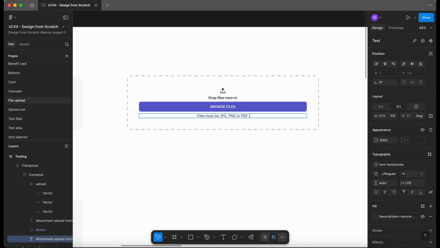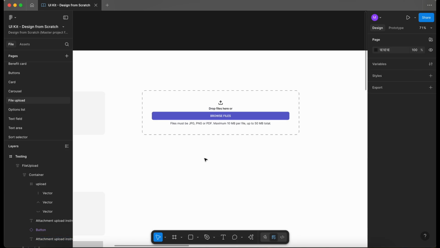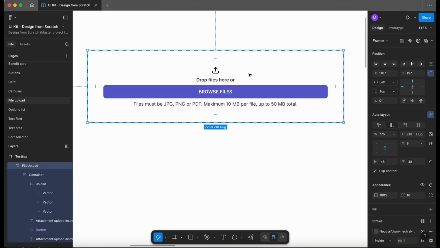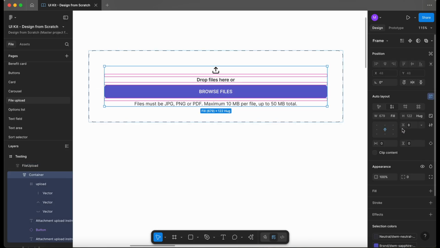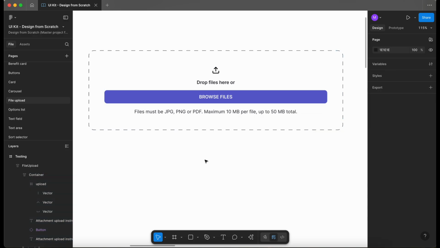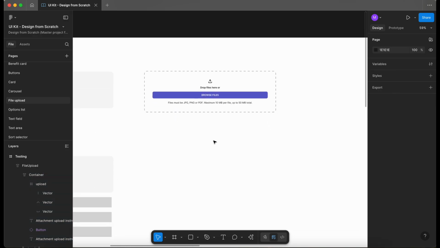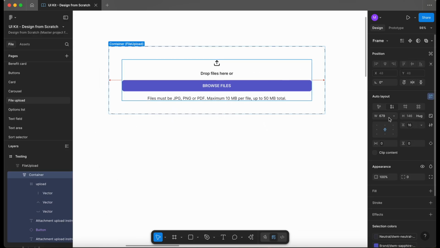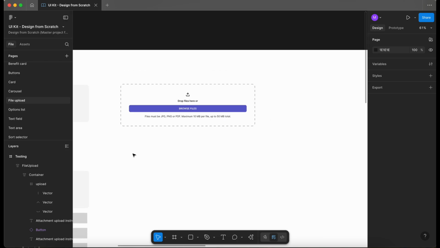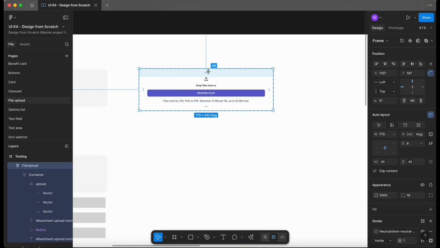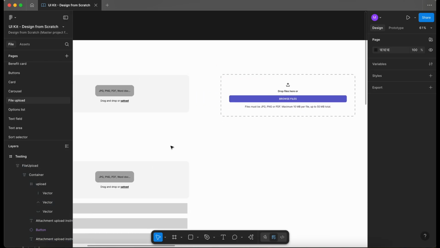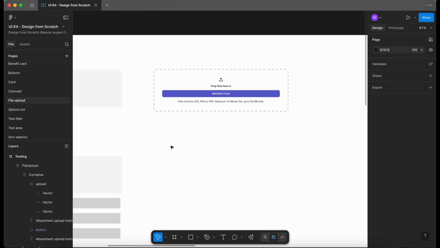I'm also going to add in a line about maximum file size as well. So maximum 10 megabyte per file, up to 50 megabytes total. And that gives some feedback to the user on the size of the files that they can upload here. Now let's have a look. Let's just go back into the container, and I don't know, is 8 pixels a little bit too tight? Possibly. I'll expand it to 16 for now, and just checking, we've got 48 around it. Okay, that should be okay for now.